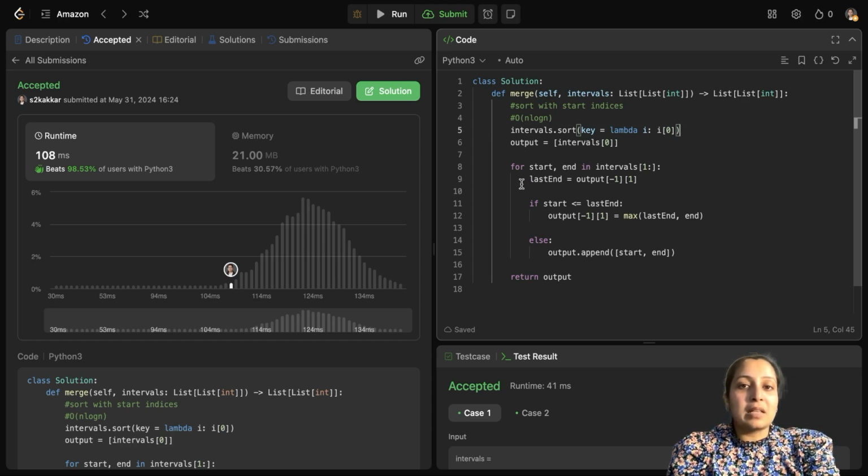And then I'll compare this last end with start of next interval. If start of next interval is less than or equal to last end, in that case there is an overlap. So you have to change the max value of output minus 1, 1. That is, in the output, whatever your last interval was has an overlap with the next interval. So you will change its last index to max of last end of the output, comma, end of current interval. Whatever is max, that will take place in the output's last index. And that's how the merge happens. If say suppose there is no overlap, in that case, you just append the interval like this and you return your output.